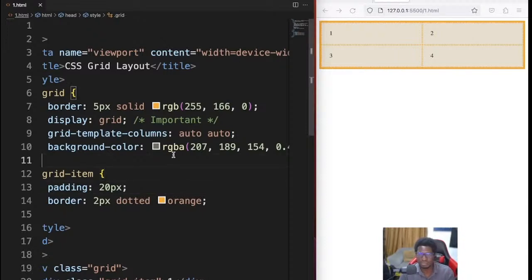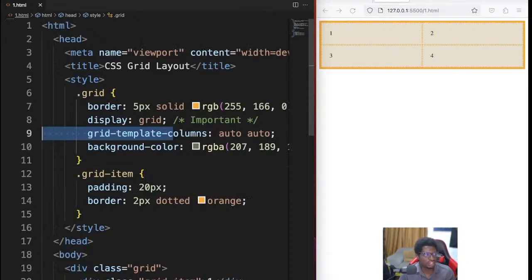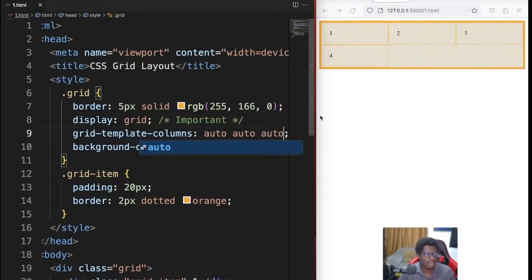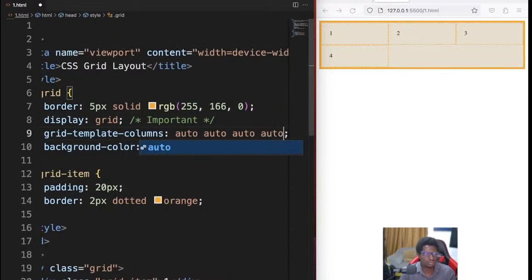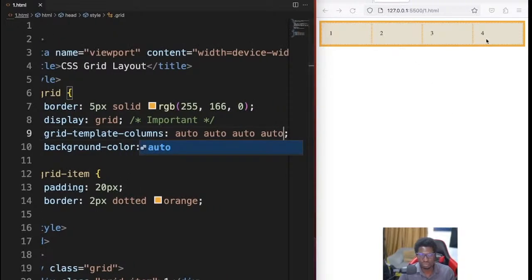So let me bring the code again, or let me illustrate the code again. What we've done is we've added display to the grid, and we've set the grid template column to auto. What happens if I make it 3? What happens is that the system now recognizes that it will have 3 columns. What happens if I make it 4? It means it will be 4 columns.